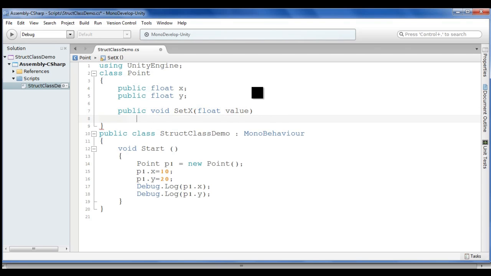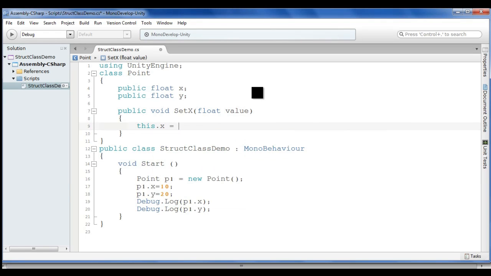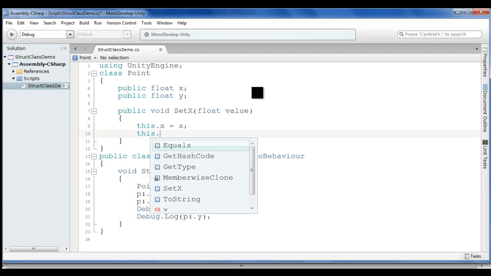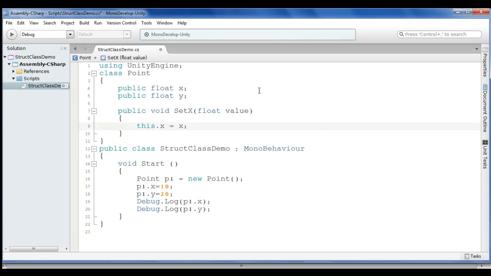to it. Now here I can say this dot x equal to x, this dot y. Oh, come on. Only one value we have to set, not more than one. And here we are getting the value. I copy that value, I pass over here. This dot x equals to value, the value you get, and assign it to x.